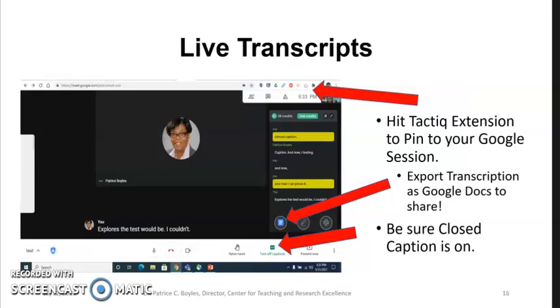If you wanted to have live transcripts from your Google Meet session, again, you can have the Tactiq add-in extension and make sure it is accessible here. It's like a hanger. And then you can export your transcript to Google Docs.